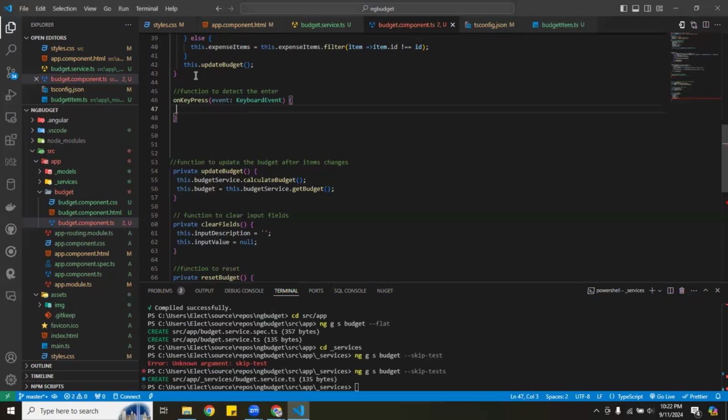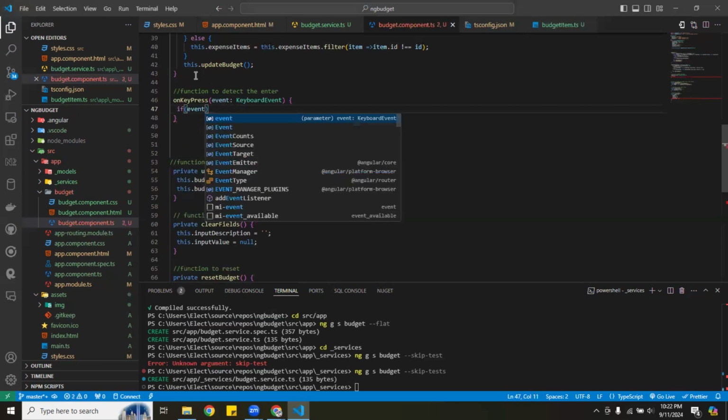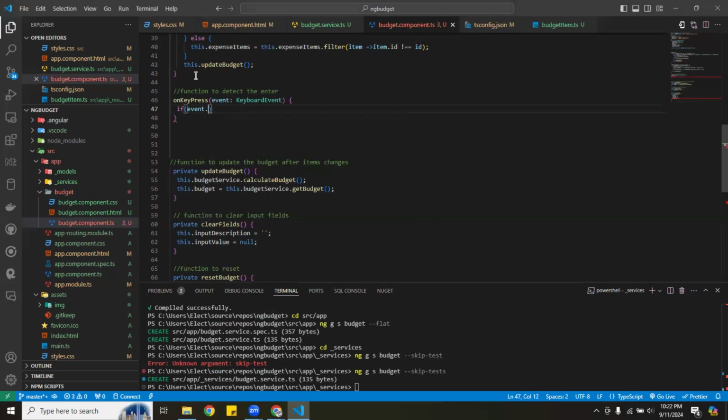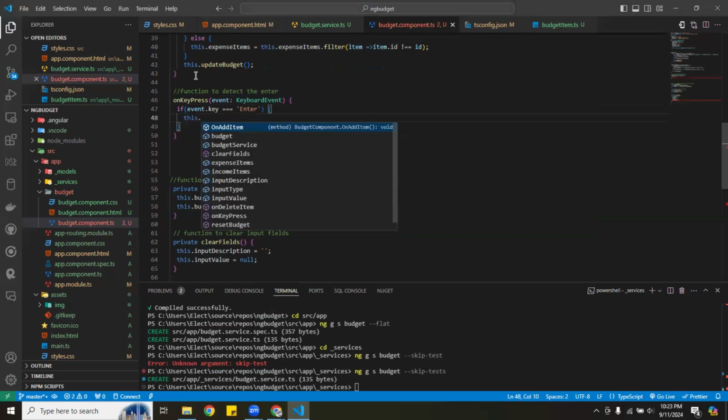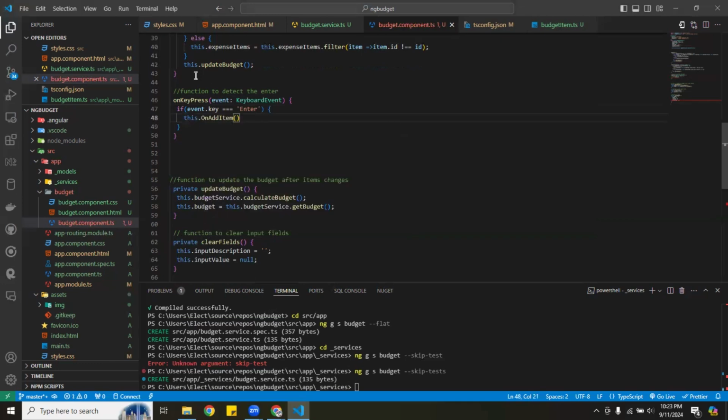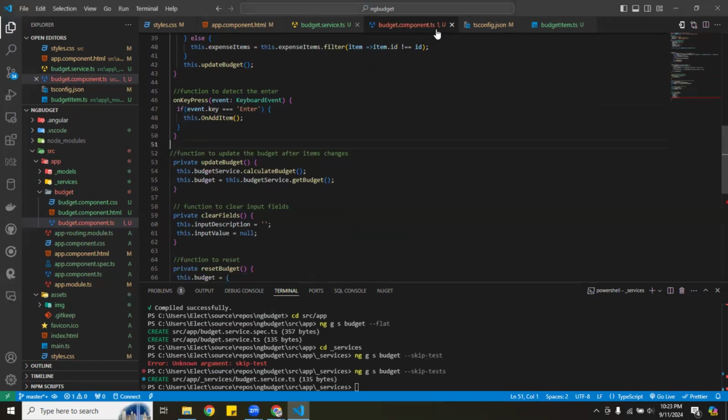So let's put an if statement. So let's do if event dot key is equal to enter, because we want to do the enter. Then you want to go ahead and call the function, which is this on add item. Like that. Okay, cool. So then we have that.